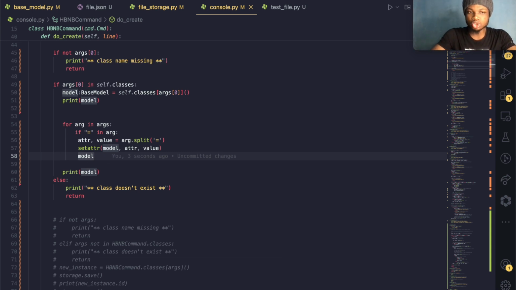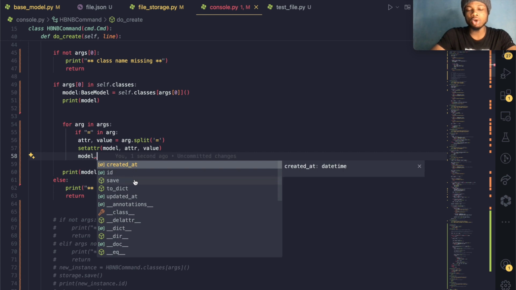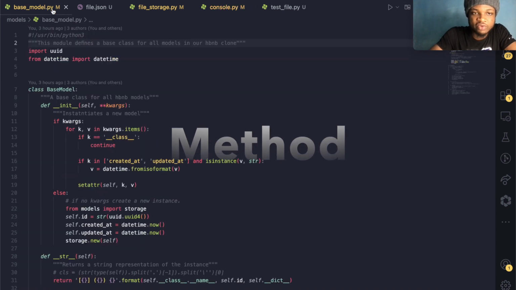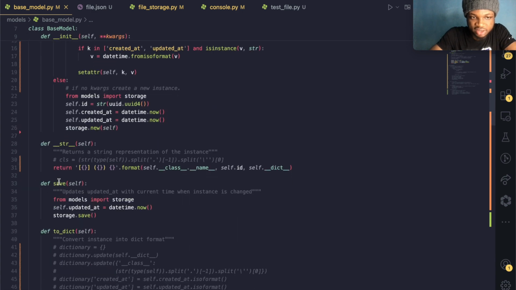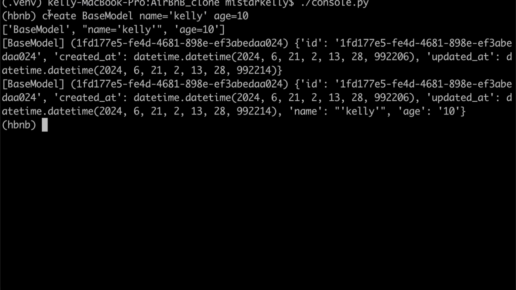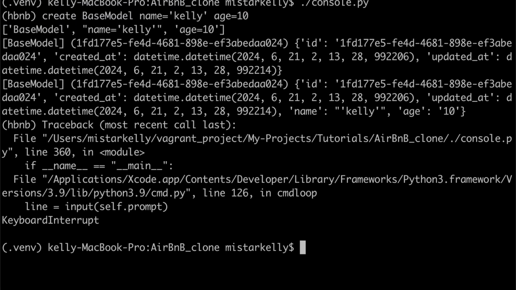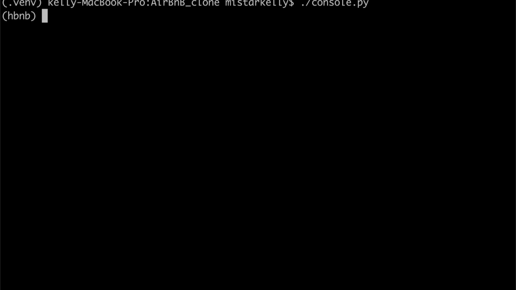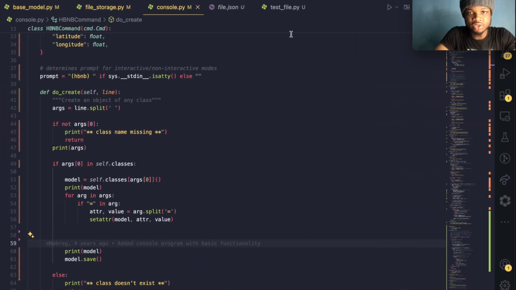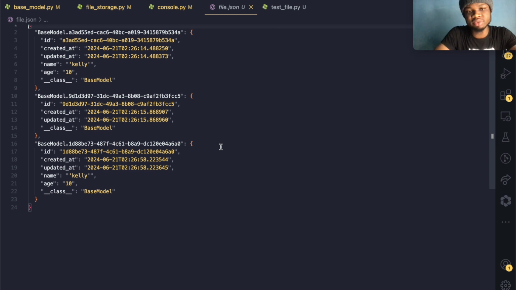So right now, if I do dot, can you see it now suggests all of the attributes of this model? So that means I now know that this model has an attribute of save, which is this save coming from this base model over here. Look at it. And now I can just save it. So right now, if we try to create it again, paste, and right now we now have it load. So these are the attributes, right? So let's go to our file storage and check if it persisted with the attributes. And perfect.